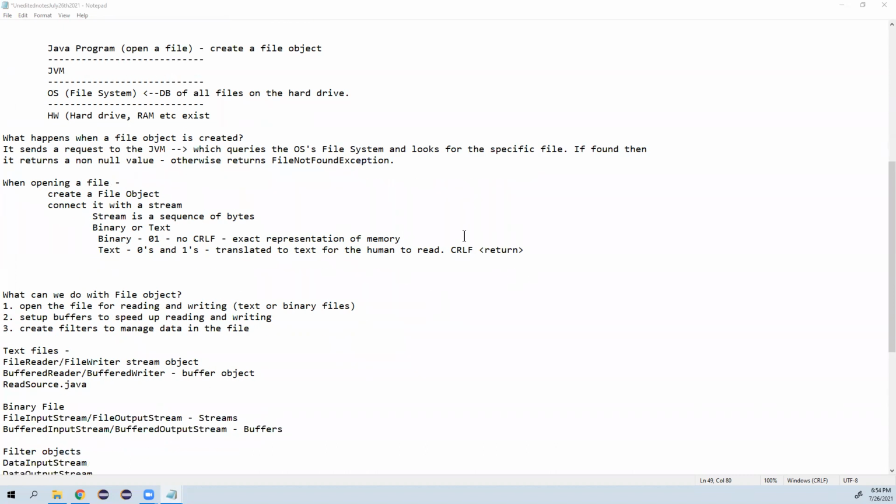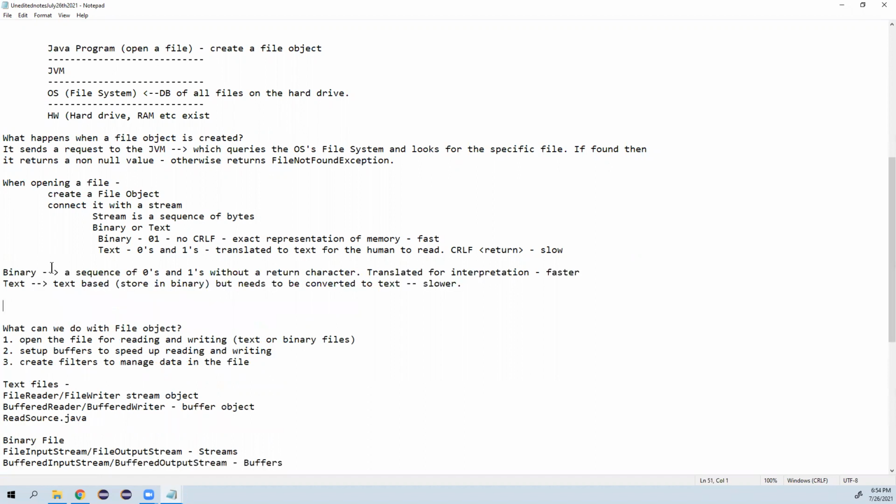So binary files are fast, and these files are slow. I'm obviously working with a text file here, where I'm typing my notes in this text editor. Actually, I could have just copied this for you guys, and that would have been good.